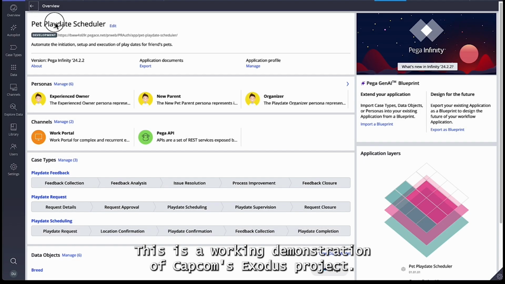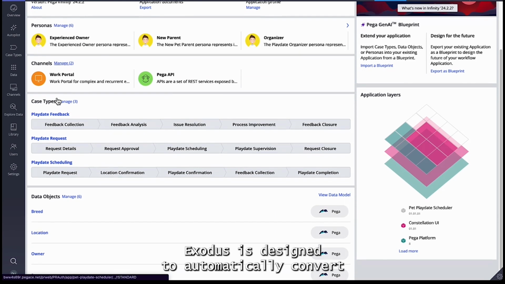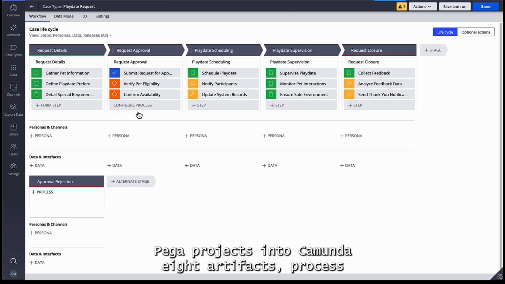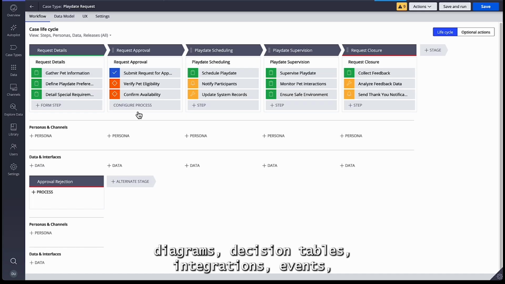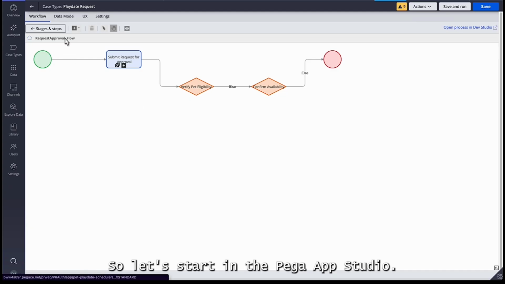This is a working demonstration of CapBPM's Exodus project. Exodus is designed to automatically convert Pega projects into Camunda-8 artifacts: process diagrams, decision tables, integrations, events, forms, security, everything.